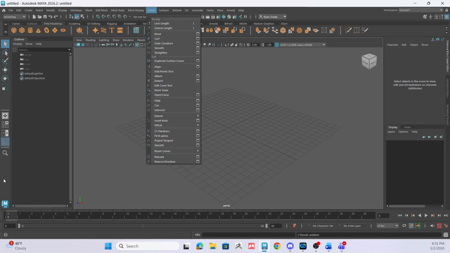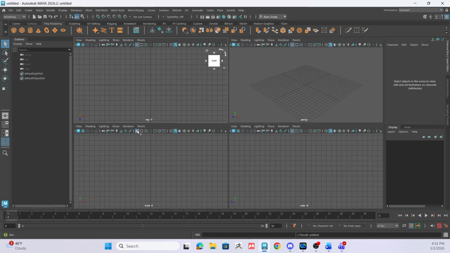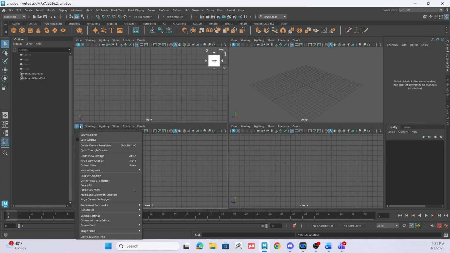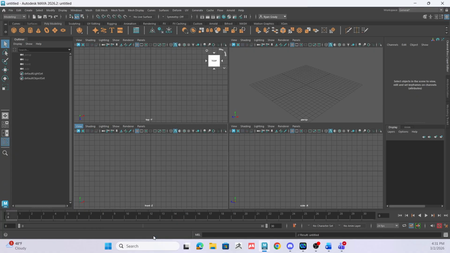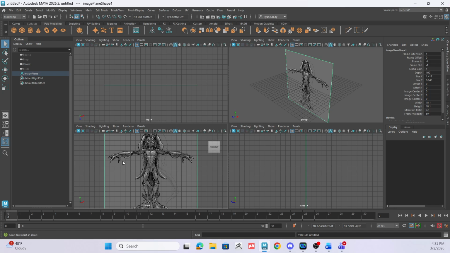Now, I'm going to go over to my orthographic views, and I'm going to go to View, Image Plane, Import Image. And I'm going to import in my references. So I'm in the front view right now, so I'm going to bring in the front view.